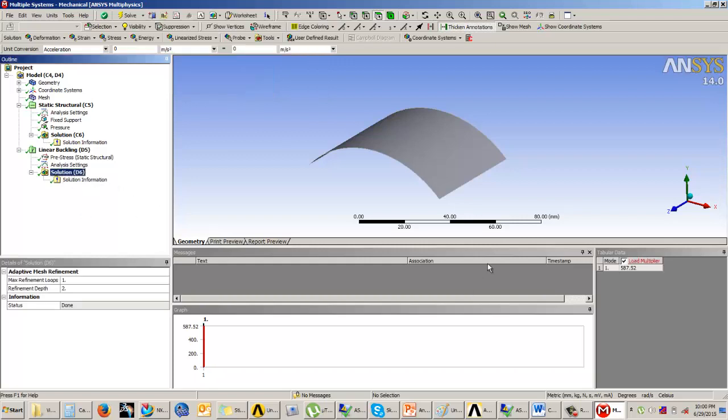So the analysis is done, and we have also got the load multiplier, which is 587.52. So when I apply this to the pressure, which is 1 unit, that means if I apply a pressure of 587.52 megapascal, this design over here will buckle.